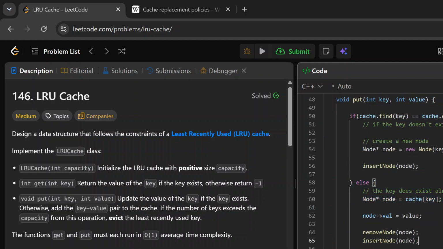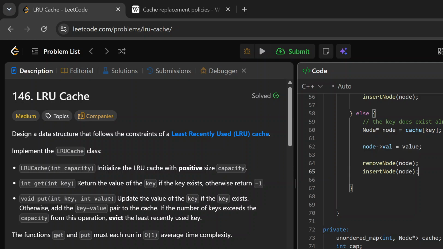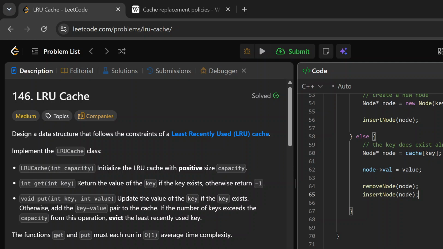Okay. Once I do that, after this works fine, we have the node, and it does exist. Since it does exist already, we grab the node. We updated the value. We go to the server.